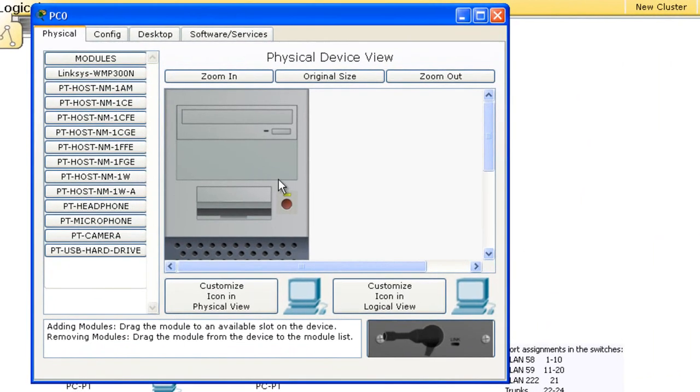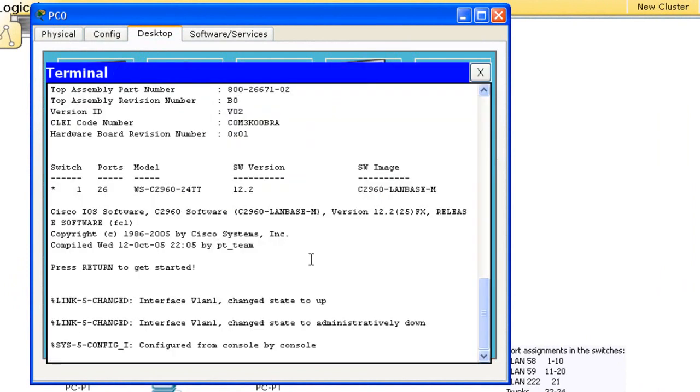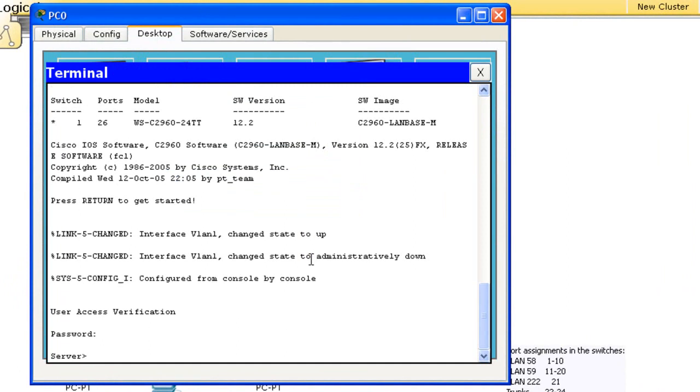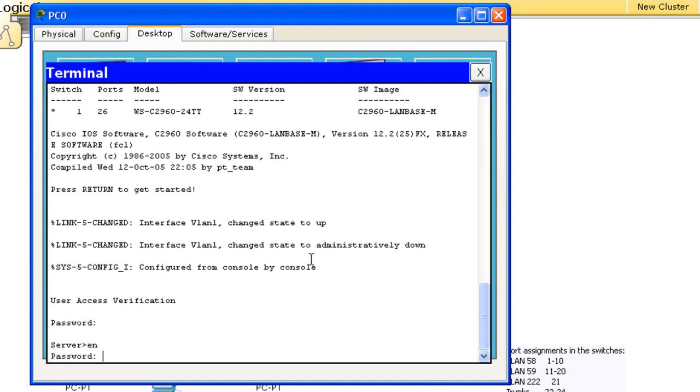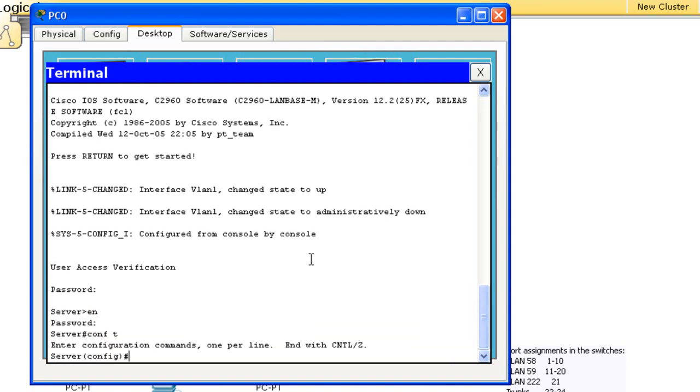So we access our PC, desktop, terminal, verify our settings. It's asking us our password, which should be Cisco. Notice the name says server. Enable. Cisco again. Config T. Alright, at this point in time, we are now in the global configuration mode of the switch.